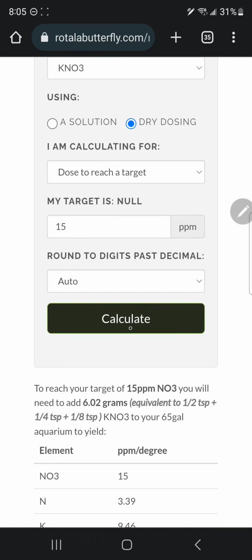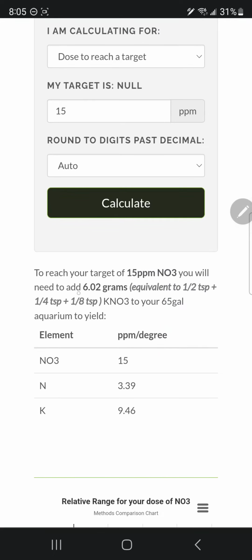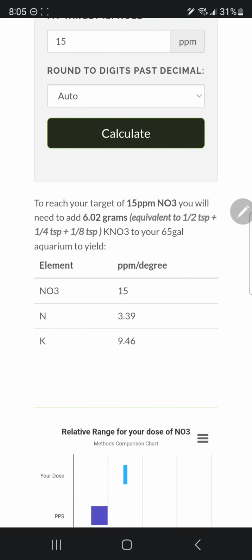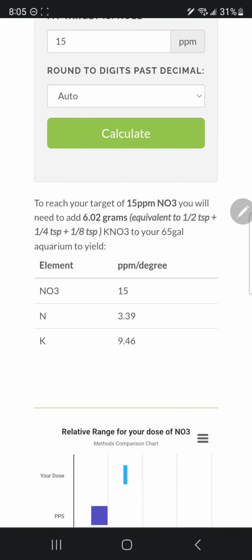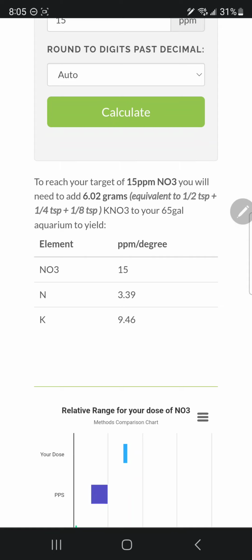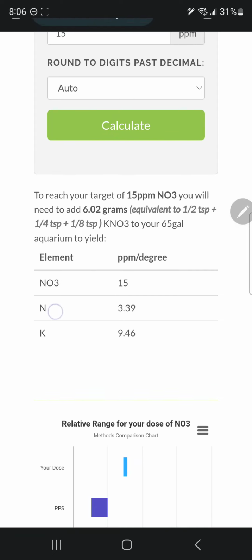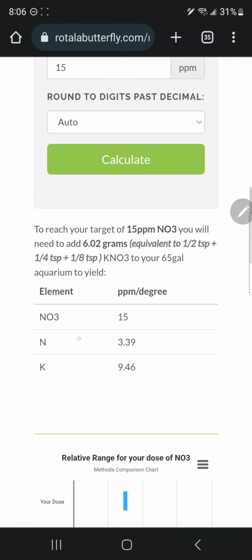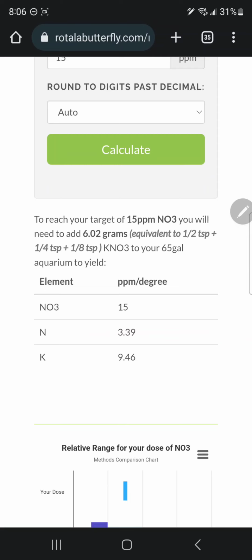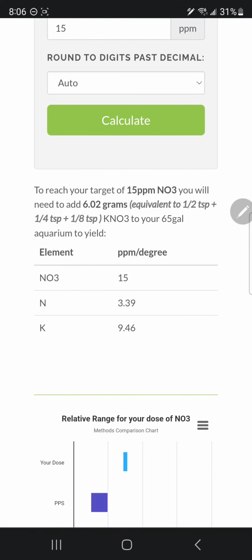So 15 parts per million, we calculated. So we need to add 6.02 grams of the potassium nitrate to your aquarium, and it'll tell you what it yields. Don't worry about the fact that there is NO3 and N listed here. We're just paying attention to the NO3 part. That's nitrate nitrogen, and then N is... there's a conversion factor between the two. This would be important if you were dosing with a urea or something like that. I forget what it is off the top of my head, but I have that too written down somewhere.